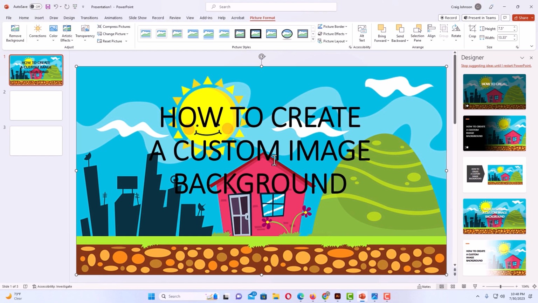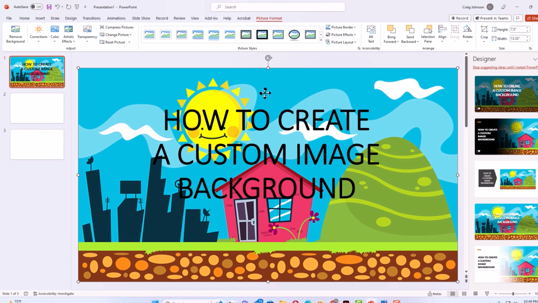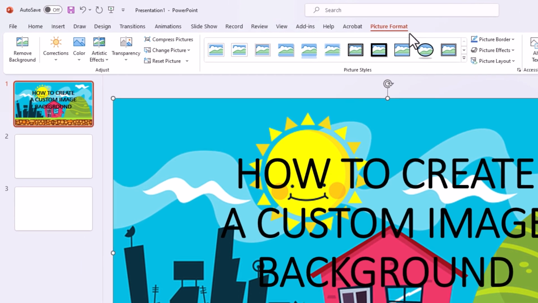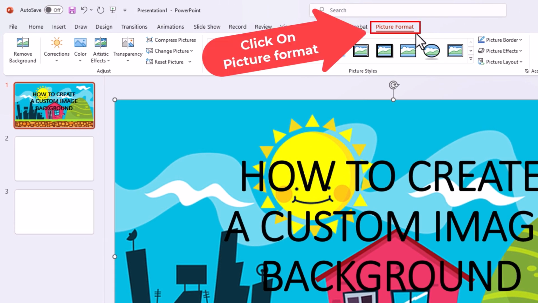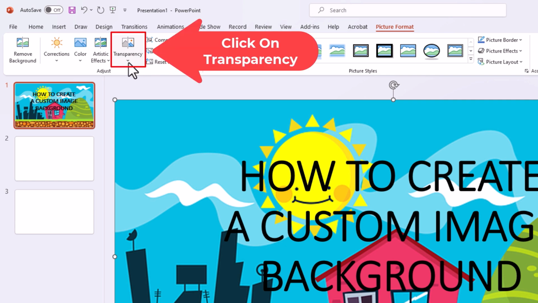The next thing I'm going to do, you may or may not have to do this, make sure that your image is selected. Make sure that you are on the Picture Format tab. And I'm going to go off to the ribbon on the left side here to where it says Transparency. I'm going to click on that.